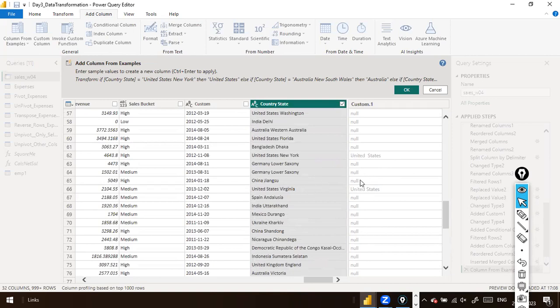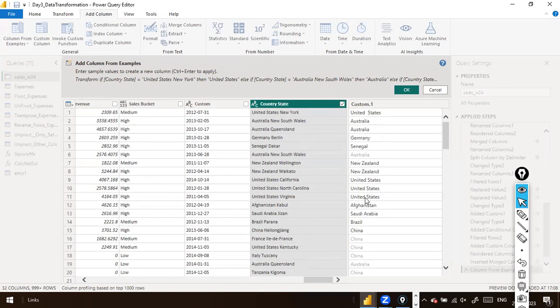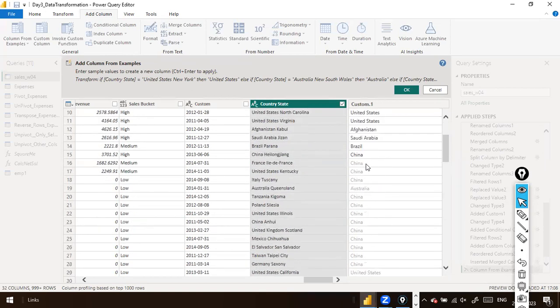So this is one thing that you need to keep in mind. It's not all the time accurate, but by making changes somewhere, it will mess up the rest of the things. See, everything China is fine, but everything else it makes as China here. Australia is correct, but this requires a little bit of effort. But if you see the script here, if country state is equal to United States, then United States. Else if country state Australia, New South Wales, Australia. Right? It needs multiple if statements to be generated here.